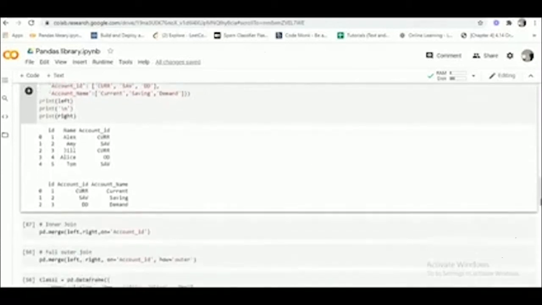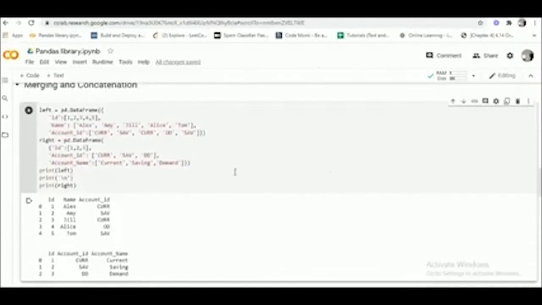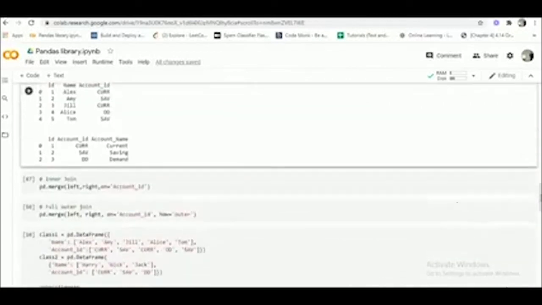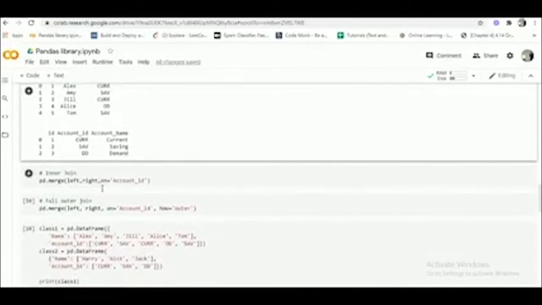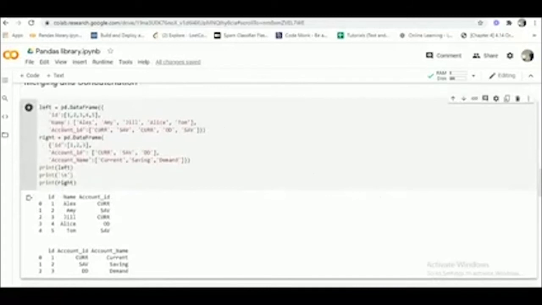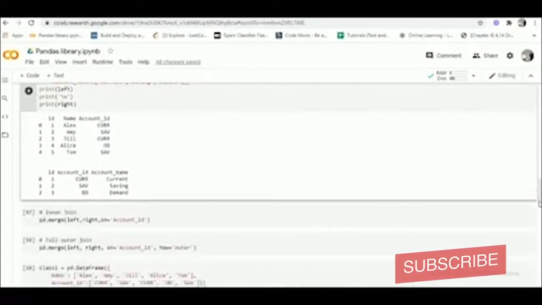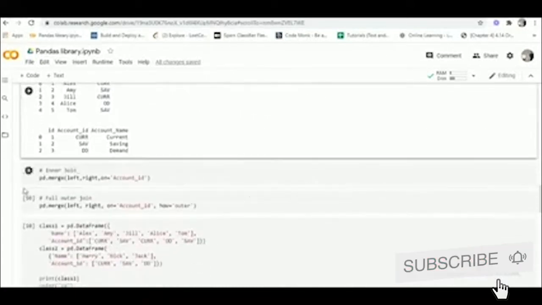So now what I'm doing is I'm merging these two data frames using merge. So pd.merge(left, right). If you observe the column names, the left data frame has id, name, account id, and the right data frame has id, account id and account name, which is similar. So account id is similar, no? So I'm using account id to match the two data frames: pd.merge(left, right, on='account id').